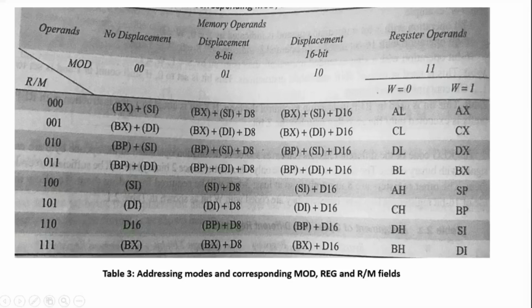So it is SI plus D8, source index plus D8. What will be the corresponding address? R/M is 100. MOD is 01 for 8 bits, R/M is 100, and how am I going to calculate the displacement address? Source index plus 8 bits, and the register I'm dealing with is SP, the stack pointer, with W equal to 1, so I have 16-bit data to deal with. This is how you can calculate the opcode of a given instruction.